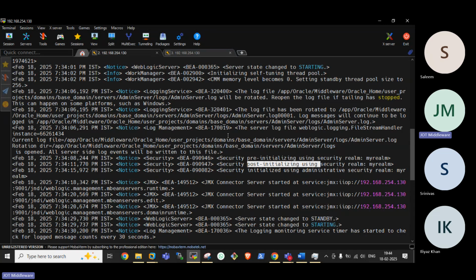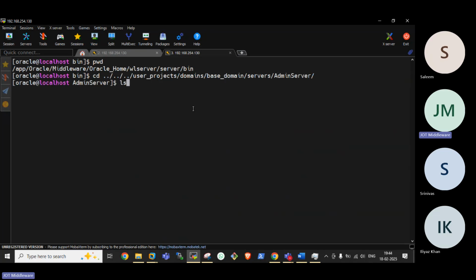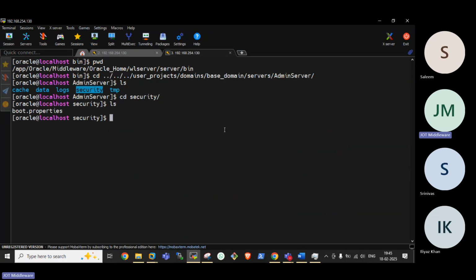So how did it validate the username and password? If you check user projects, domains, base domain, servers, only one server, admin server. Under this, we have started the server, right? So logs created, temp, data, and caching. So everything is created. So if you open the security, there will be one file.